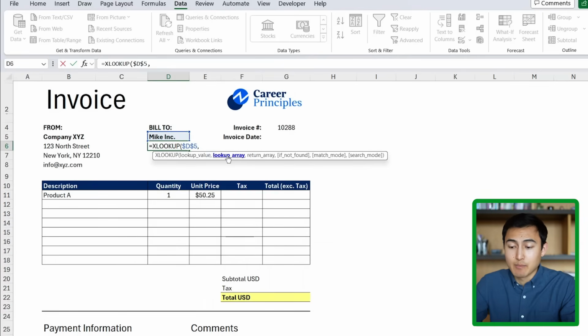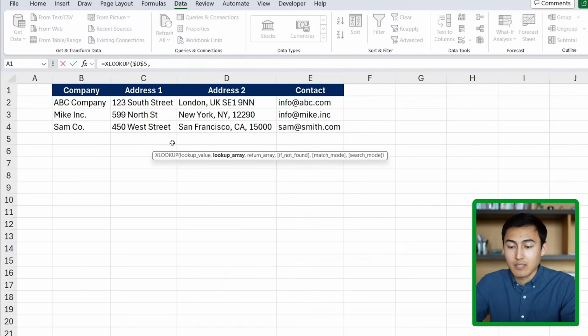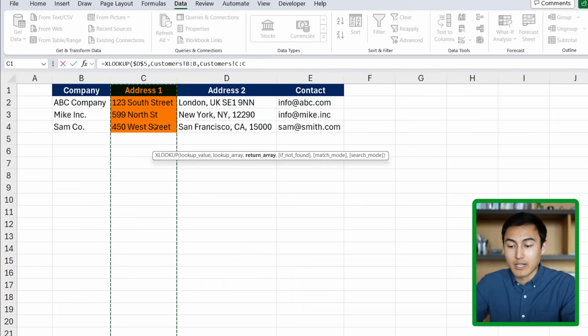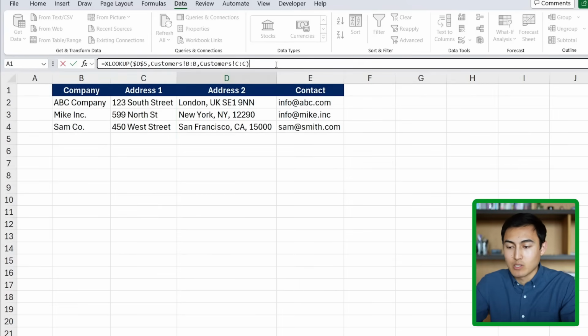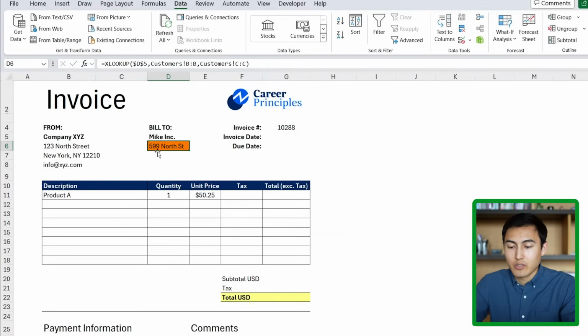The lookup array is basically where can we find Mike Inc.? Well, we can find it in column B. Comma. And then the return array is what do we want as the answer? Well, we want their address number 1. That's going to be the first thing we want. We can then close that and hit enter. So you can see we have their address, and now we just want to drag this down, so it's going to be the address number 2 and the email.